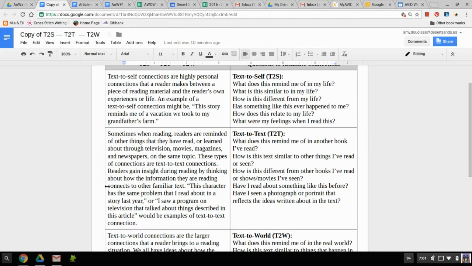A text-to-text connection seems pretty obvious, right? It's a connection between something else you've read or learned through television, movies, magazines, newspapers, podcasts, a piece of art, any other type of text. And this is one of the best connections you can make. If you can connect up 2 pieces of text in your mind, you're really doing some heavy cognitive lifting, and that's awesome. So an example of this is down here at the bottom.